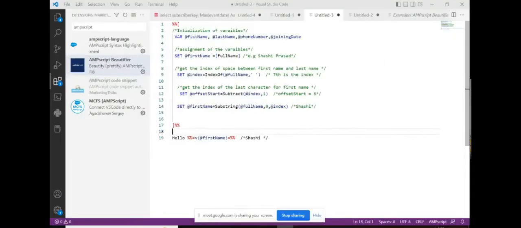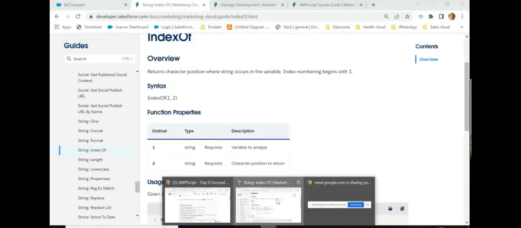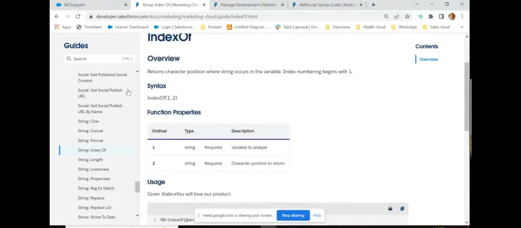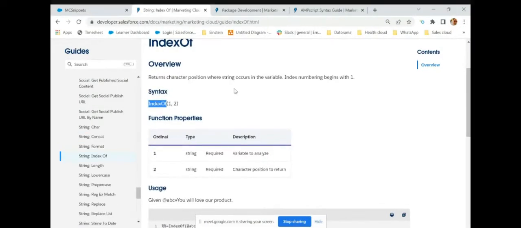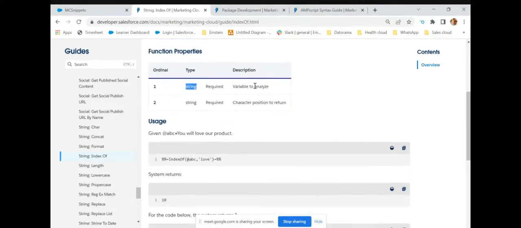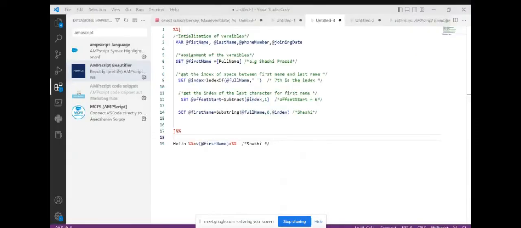Good question. I expect these questions. Now, when I'm doing index of, both parameters are strings. The first parameter is a string, and the second parameter is a string. So here, from the full name string, I'm looking for another character, which is a space, and I'm asking where this character can be found in this string.